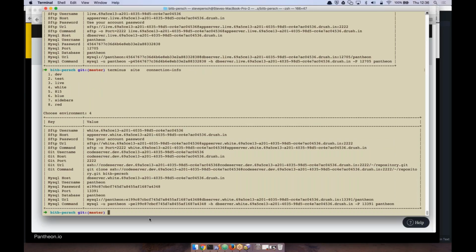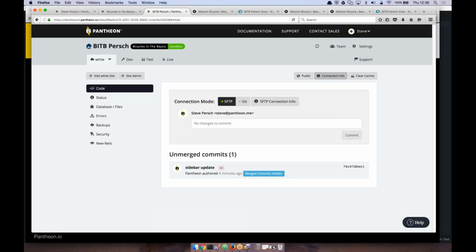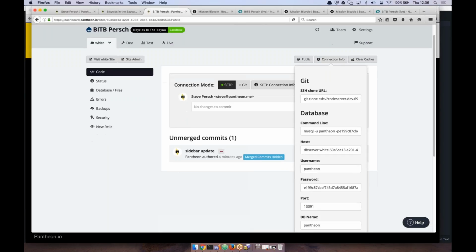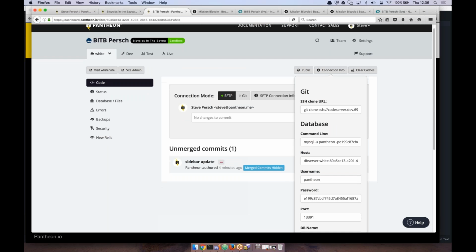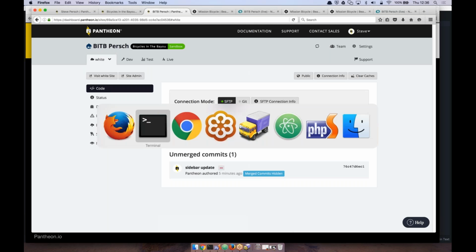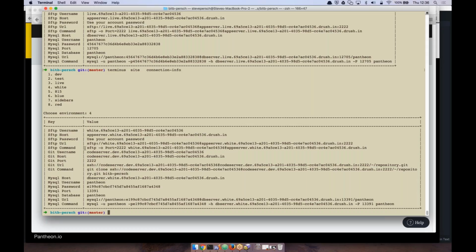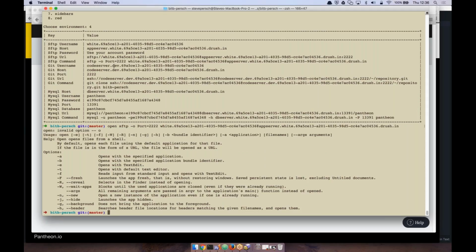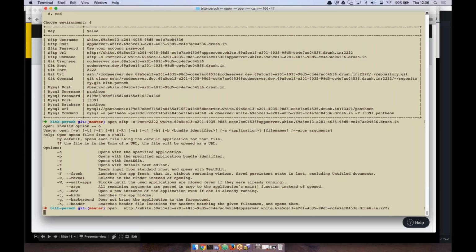So for my multi-dev environment, there's all my connection information. It's also available here in the dashboard. So if I want just the SFTP connection information, I can grab that here and open up my command line for my SFTP tool of choice, which is Transmit.